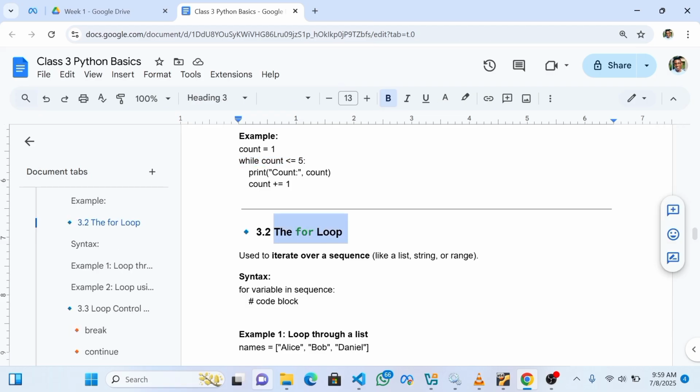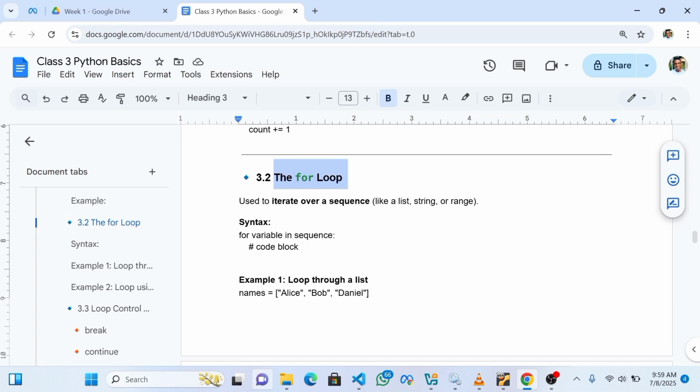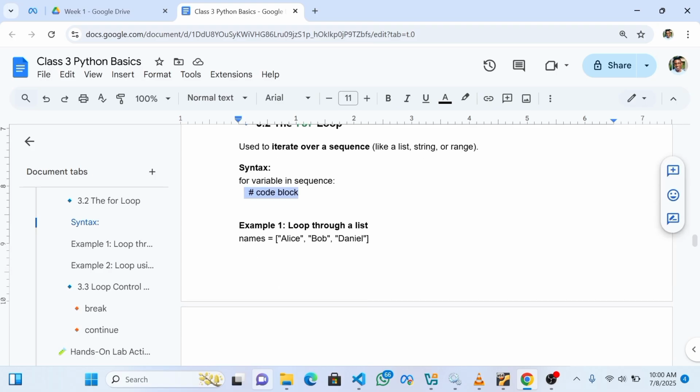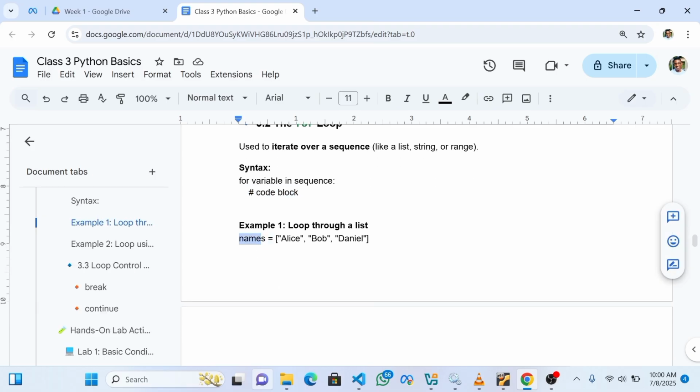We have another one, the for loop. The for loop is just used to iterate over a sequence like a string, like a list, and the rest. So this is the syntax: for variable in sequence. This variable is going to hold each value from a list or sequence, and then the block of code will be executed. For example, let's take a look at this. We have a variable names here storing a list of names of people. They are Alice, Bob, and Daniel.